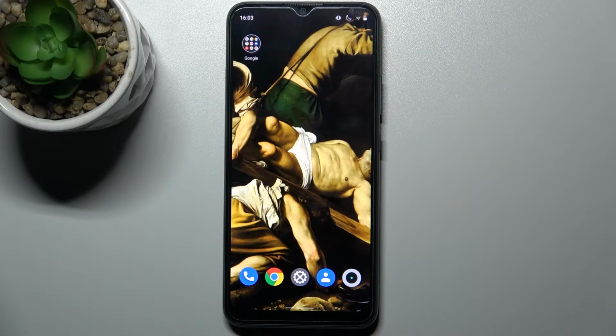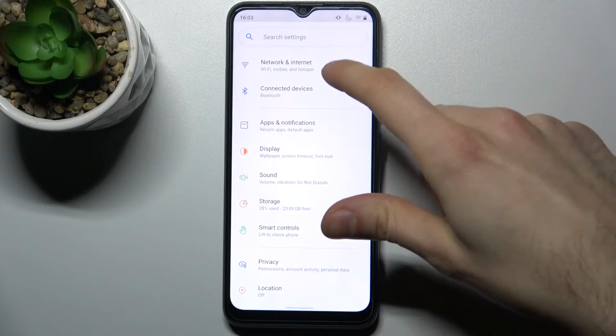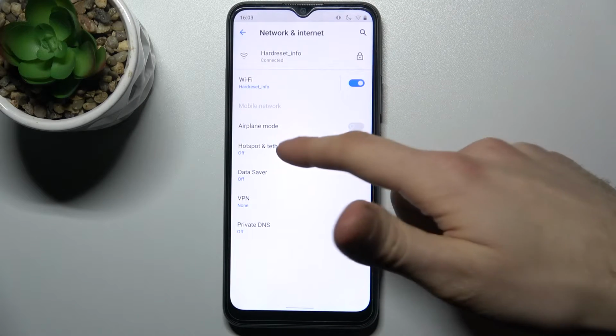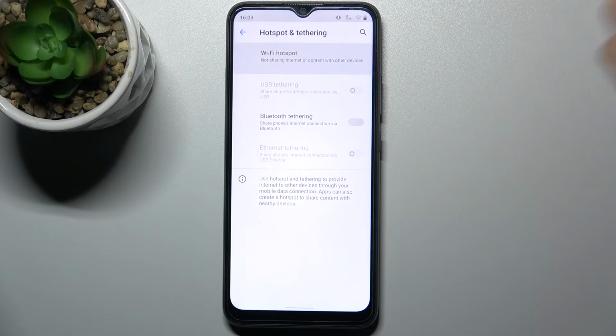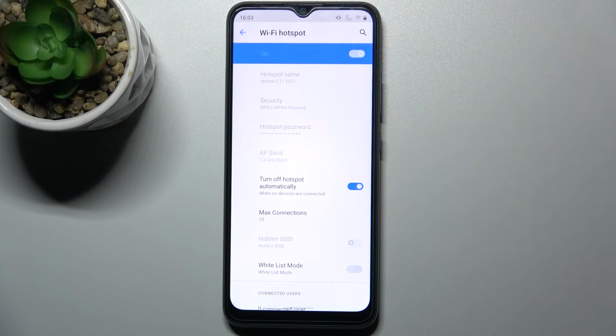Here I have REALME C11 2021, and today I'm going to show you how to enable portable hotspot on this device. So firstly, let's open settings, then go to the networks and internet, hotspot and tethering, Wi-Fi hotspot, and here you can switch your hotspot.